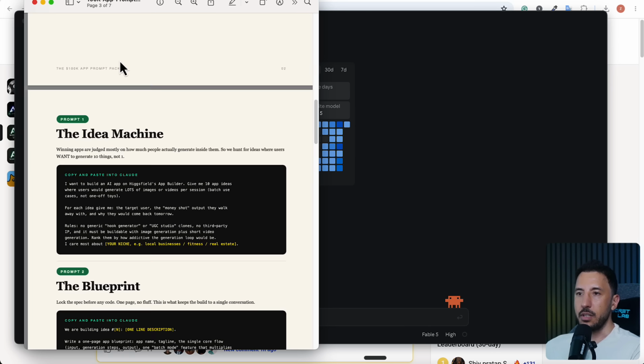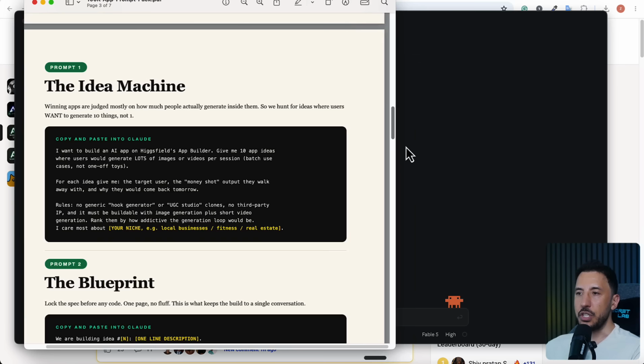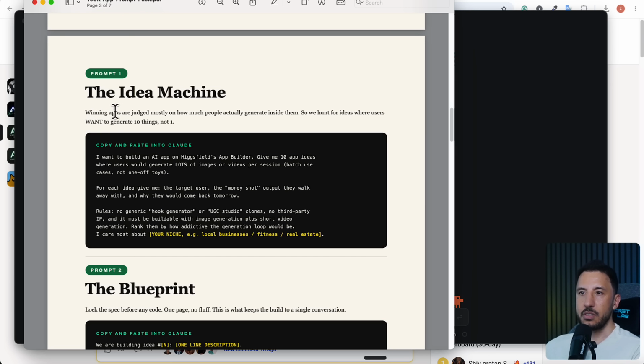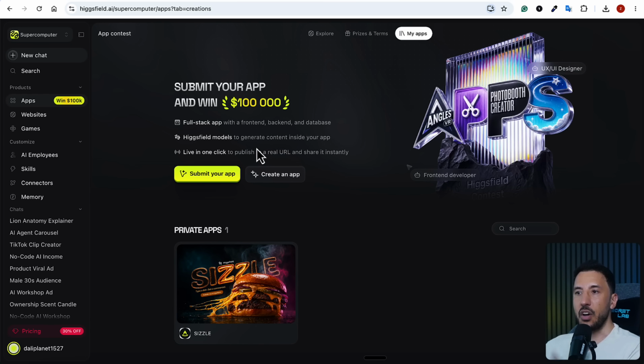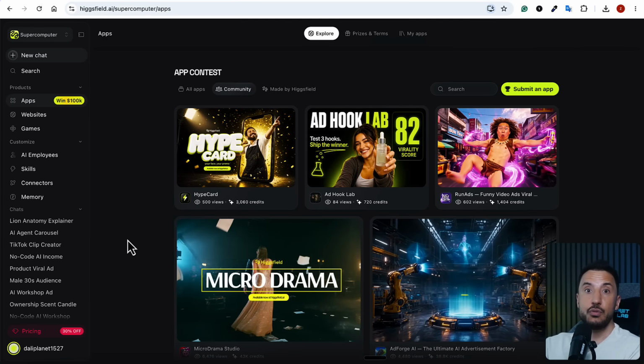Once you do that, go back to your Claude Code here, and just grab the first prompt. You're going to come down right here. Let me zoom in a little bit. So this is the idea machine, because we need to generate the idea. It says winning apps are judged mostly on how much people actually generate inside them. Oh, by the way, that was another thing I forgot to mention. As far as the concept of the app itself, the people who will win are people who actually have others use their app.